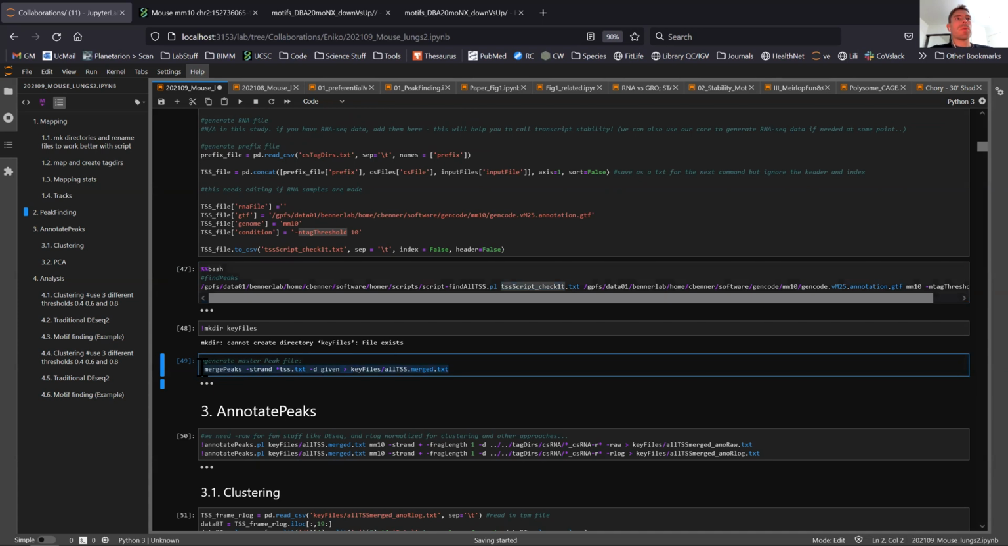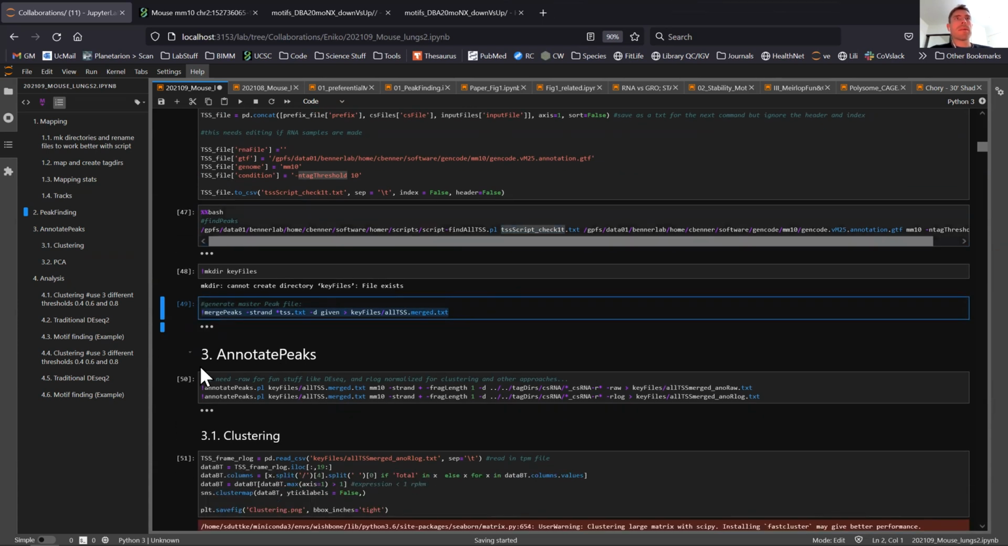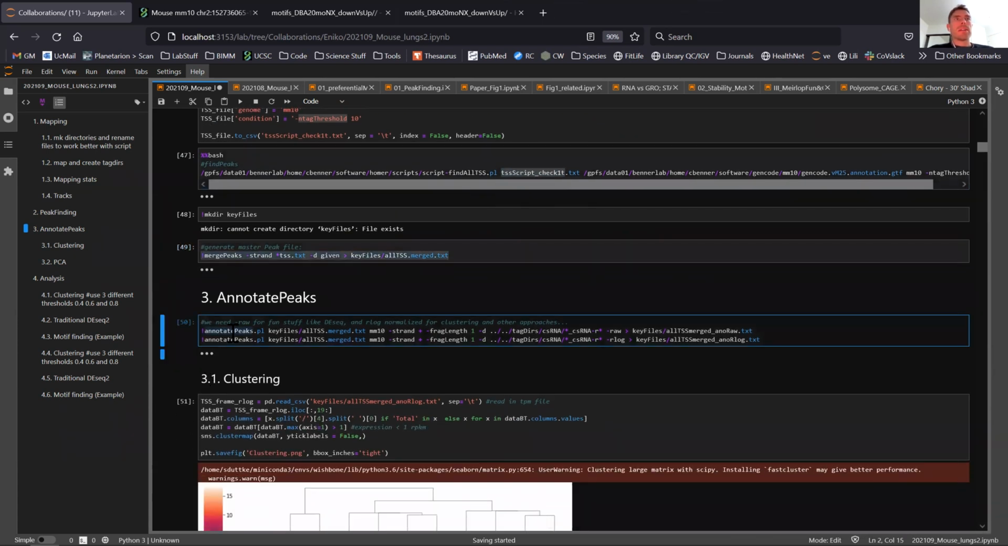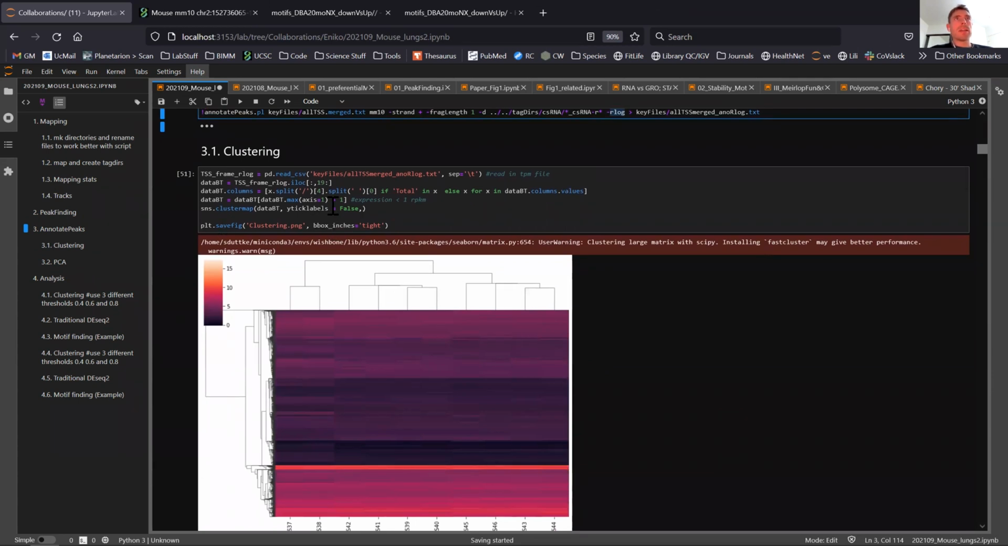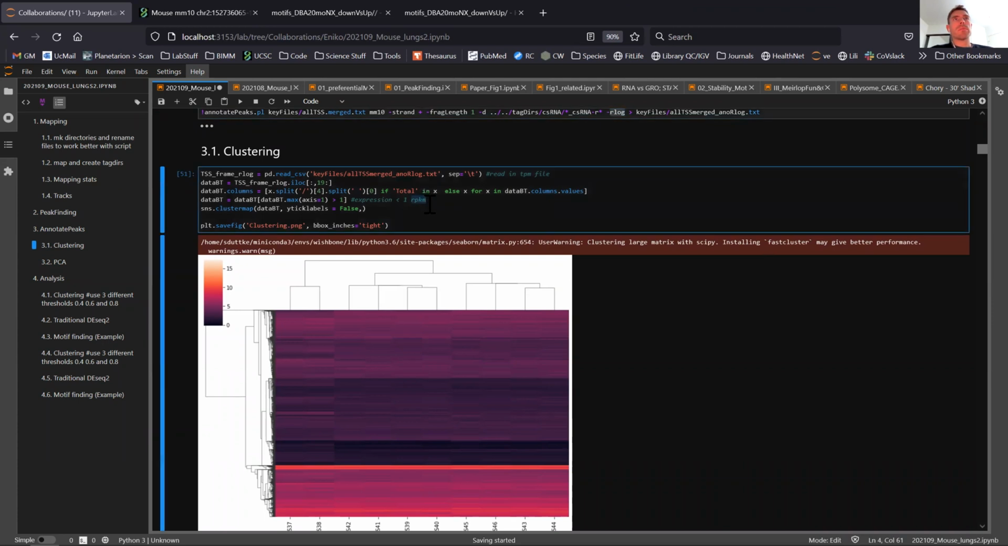Then the first thing we want to do is merge all those peaks and annotate them. And I annotate them twice here, once using raw counts and once using rlog. Rlog is a normalized version. And for example, what we can do with the normalized version is this clustering as done here. I just took everything and picked one. This is actually rlog, not RPKM, sorry.